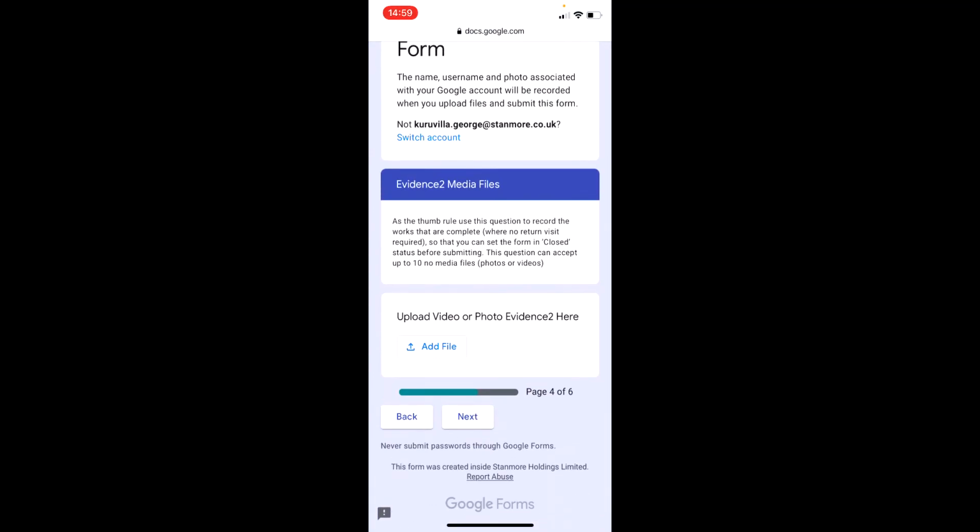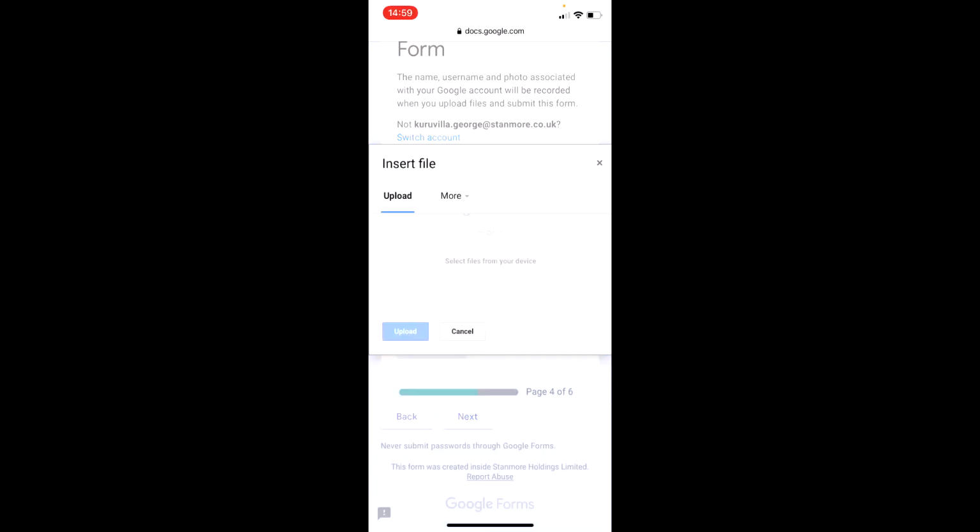Then it asks for uploading the video or photo evidence for the works, and you can touch on the upload files button. It shows 3 options there: photo library, take a photo or video, or browse. Photo library takes you to the phone's gallery where you can pick the photos from, and take a photo or video lets you open the camera to take a live photo or video. And browse takes you to the device's memory where you can pick files from. So I'm going to click on the camera.